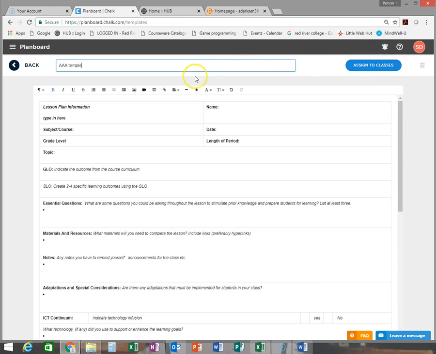And okay, so I'm going to just make sure I've named it. This is the way I want it. I'm going to go back and just clean this up a little bit. Don't want this because this is going into the template.